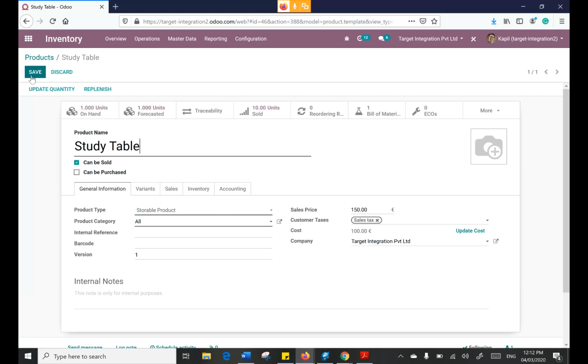Okay, so whenever you're trying to add a new product, you need to give a name to the product. You need to specify whether you're going to sell this product or it can be purchased as well. Since we are doing a manufacturing demo, I'm not going to purchase this product. I haven't checked this out, so we are only going to sell this product. Going down, you see the general information. For product type, you can make this product a consumable, a service product, or a storable product. Everything is available. Product category, if you want to categorize your product, you can do this from here as well.